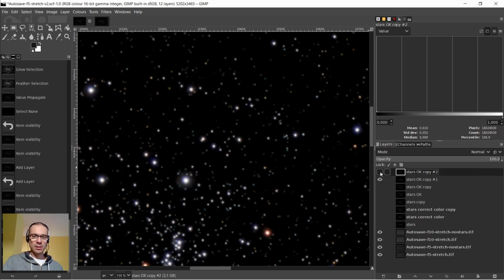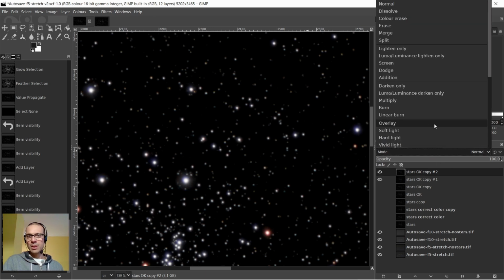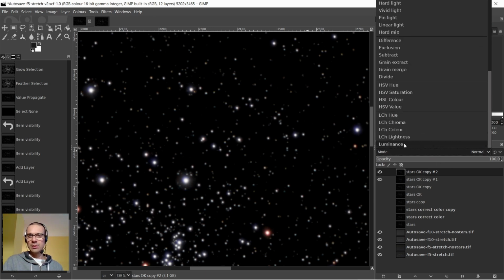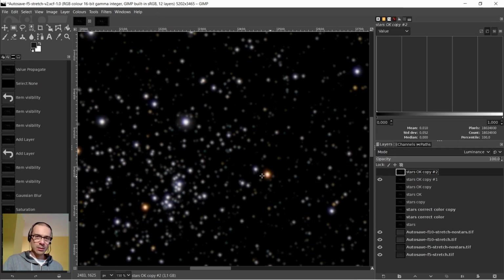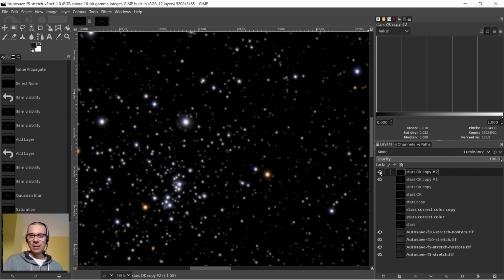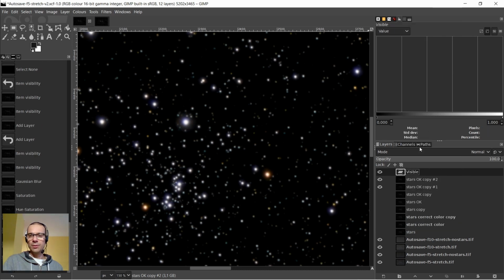And this is the original sharp version. So let's do the same old trick again. So I set the blending mode of the upper layer to luminance, and the blurred layer with increased saturation and corrected colors are below the layer, the top layer. So let's click New from Visible. Let's call it Stars Finish.